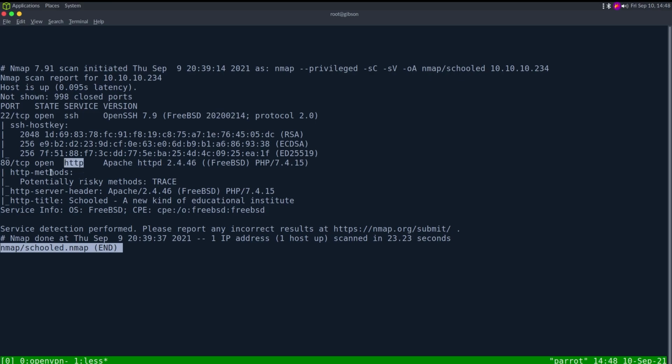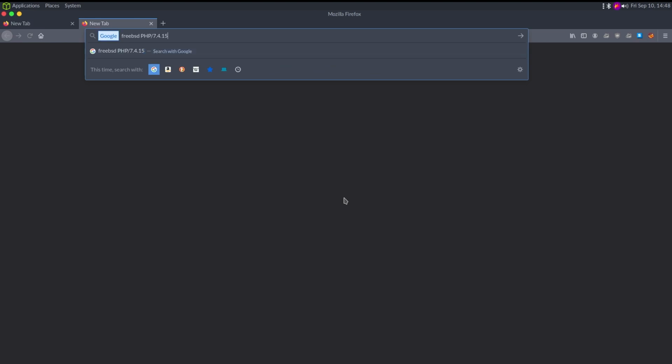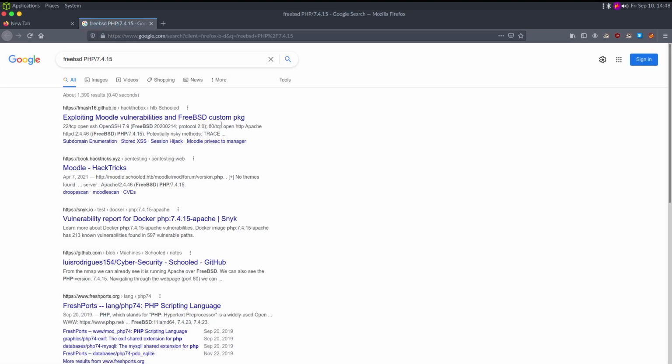We also have HTTP on port 80. It's running Apache httpd, and I'm sure we can look at this version with FreeBSD and find out more about when this box was released. I wonder if I can just Google something like PHP 7.4.15 FreeBSD. Let's see what happens. I'm actually not sure. FreeBSD, this PHP version, what does this do?